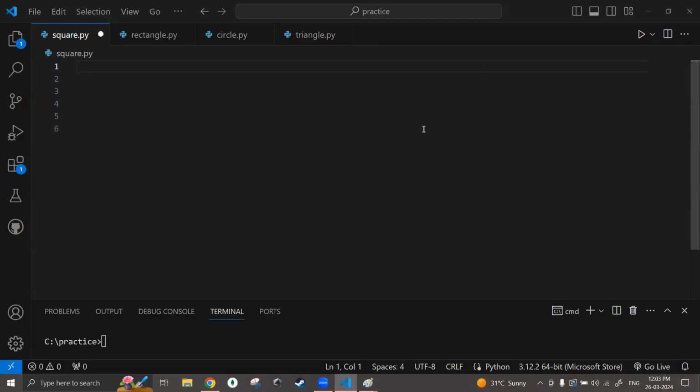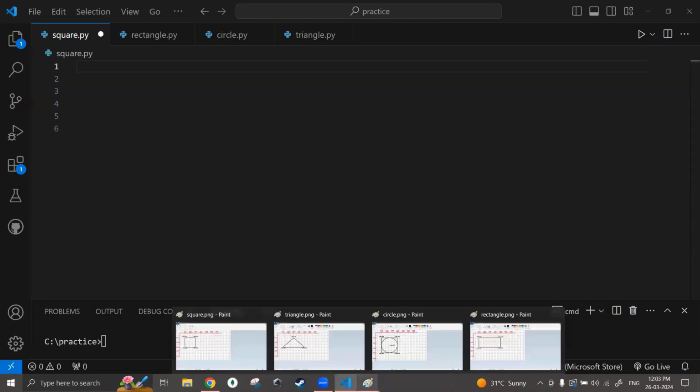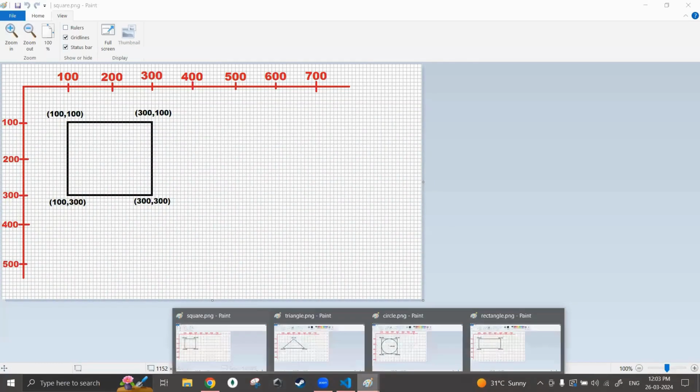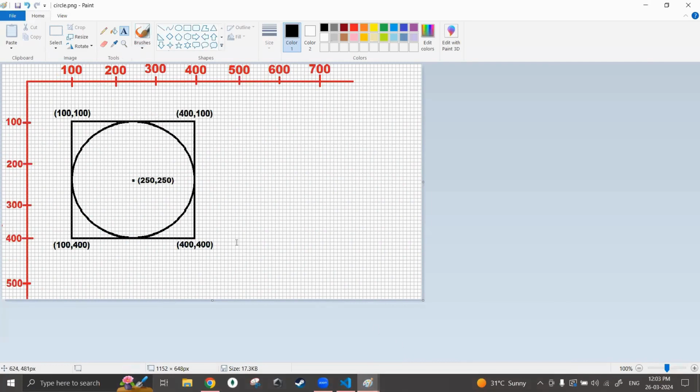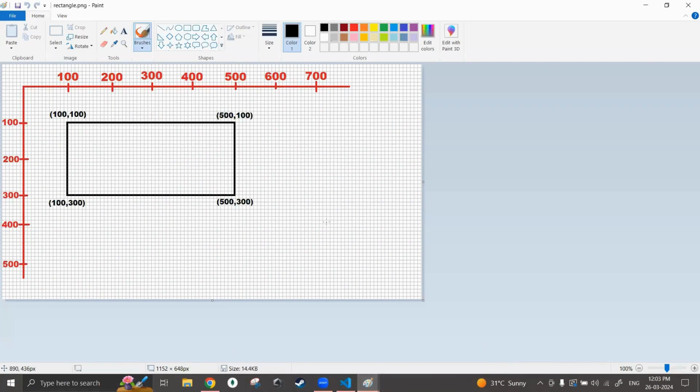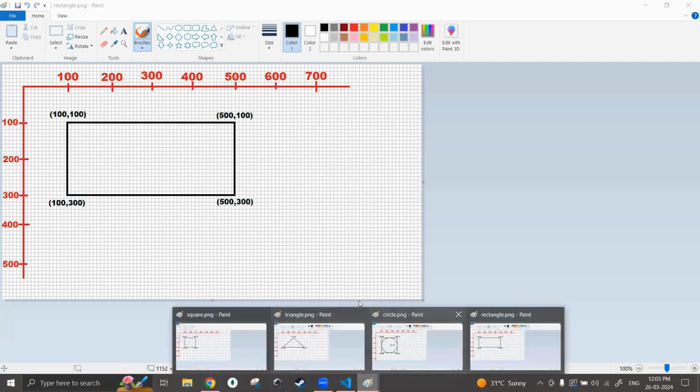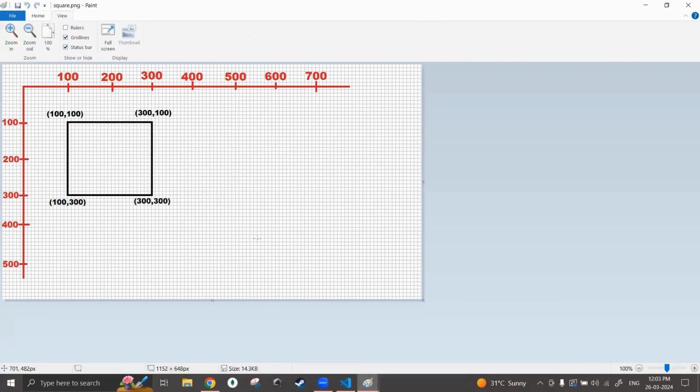Hello everyone. So today in this session, we'll be learning how to create basic shapes using the tkinter module in Python. What I have done here is I have taken some shapes like a square, a triangle, a circle, and a rectangle. So how do I create these shapes using tkinter in Python? Let me first show you what are the things we should know before creating or designing this shape in Python.